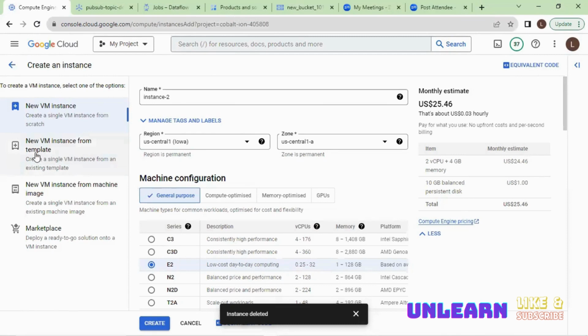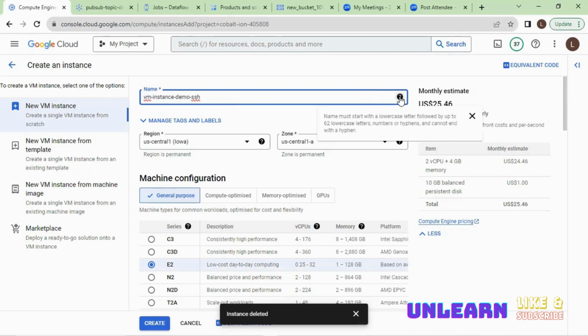So you can create this VM instance from the template, and you can select one of the machine images, and even you can go with the marketplace. But out of this, I'm selecting this one. And after selecting this scratch section, now I need to give the VM instance name. So I am giving the VM instance name here, VM instance demo SSL. Here, make sure the name of the VM instance should be between 3 to 62 lowercase letters. Very, very important. You can give the icons also.